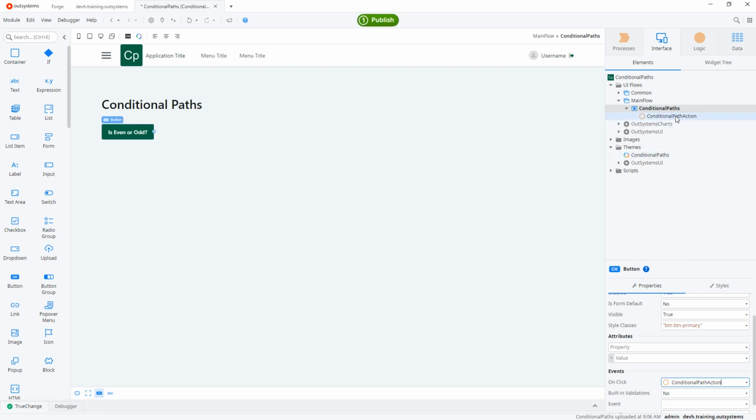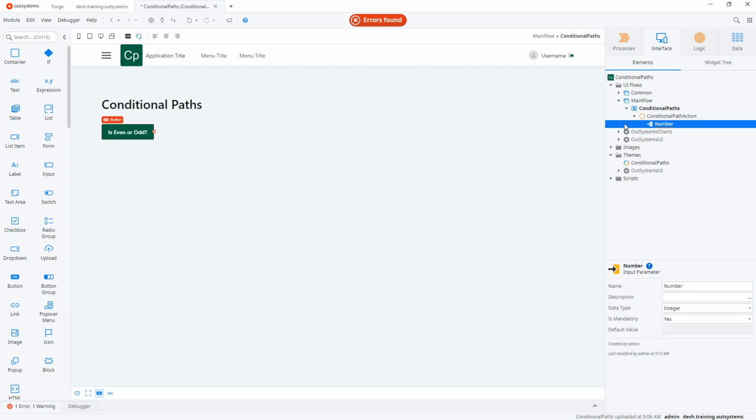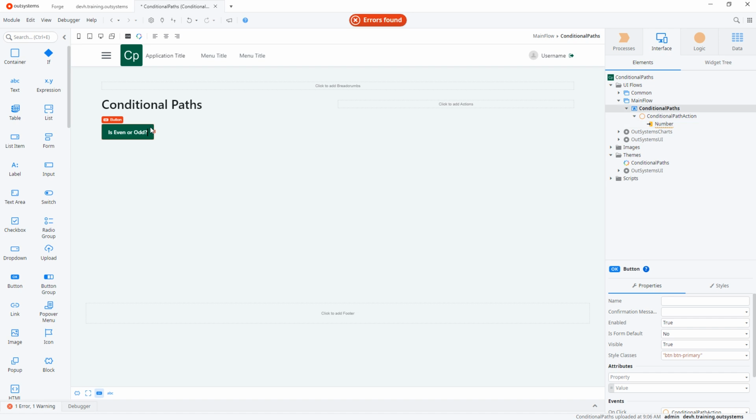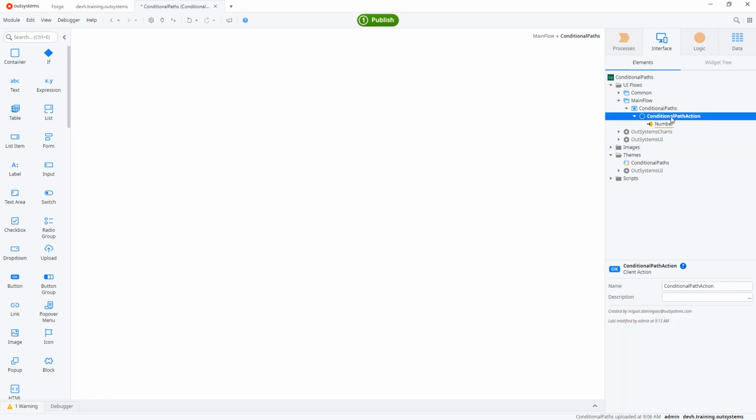For that, we will add an input parameter to the action, so that we can pass a number into it. Since the screen action now has an input parameter, we have to set its value in the button. Let's use 100. It is now time to implement the screen action logic.